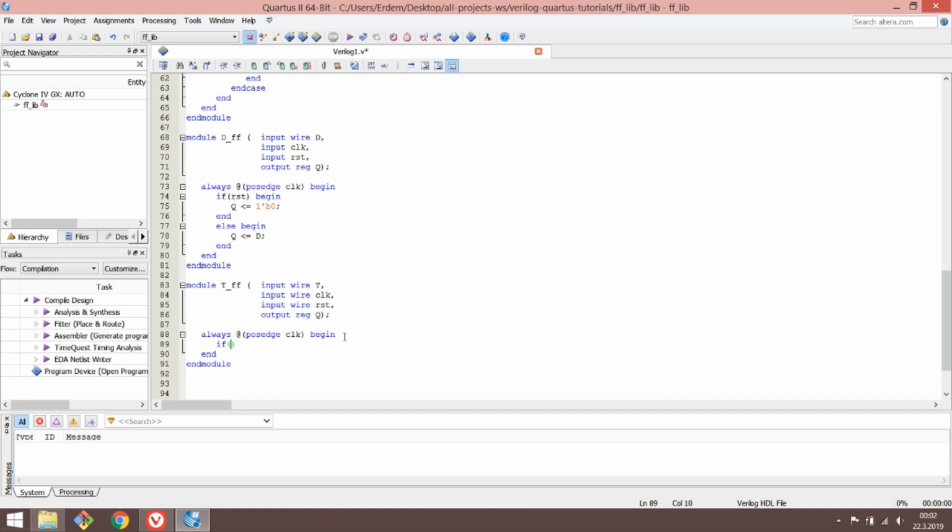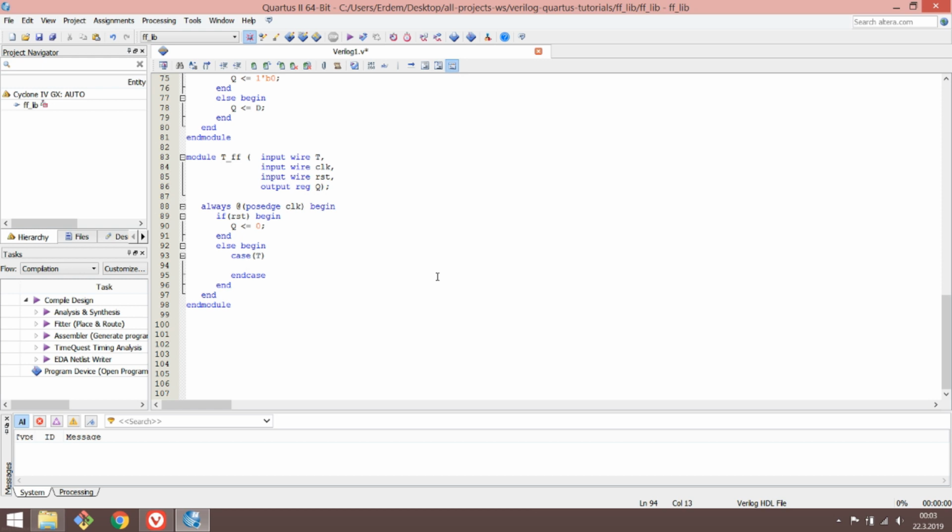What happens at the positive edge of the clock? So if there is a reset signal, do what? Of course, equate the output to 0. But what if we don't have a reset signal? We're gonna evaluate the T value. So let's create a case statement with respect to T. What if T is 0? Of course, we're gonna keep the state, right? And then I'm just gonna write this.